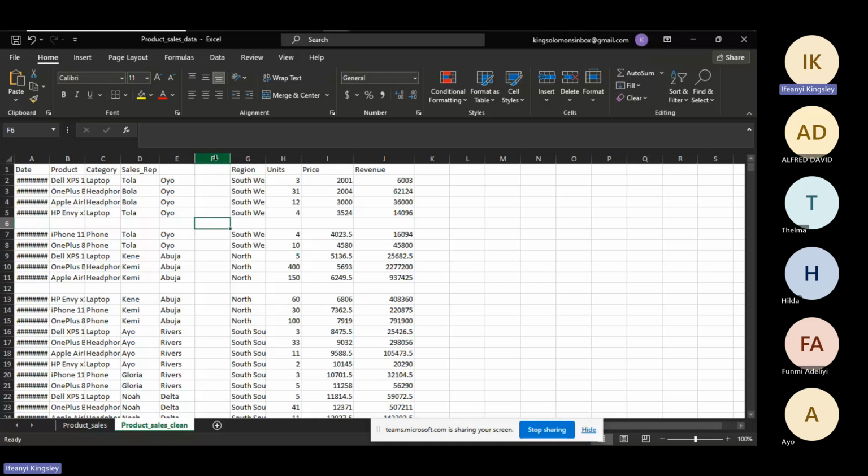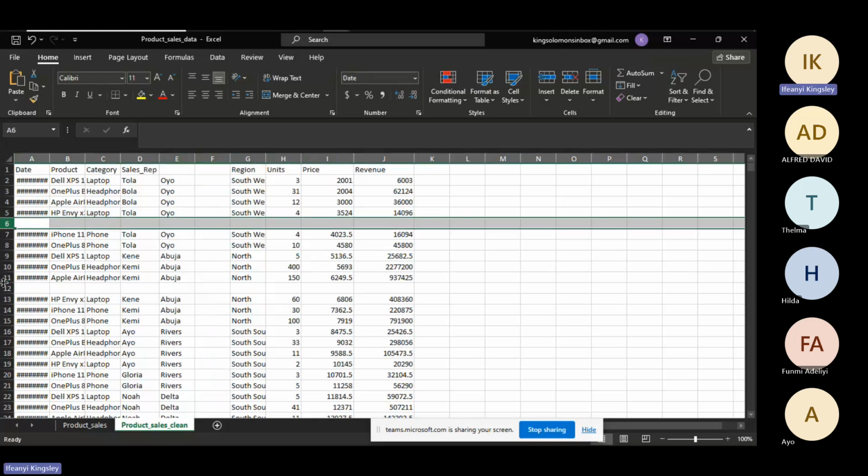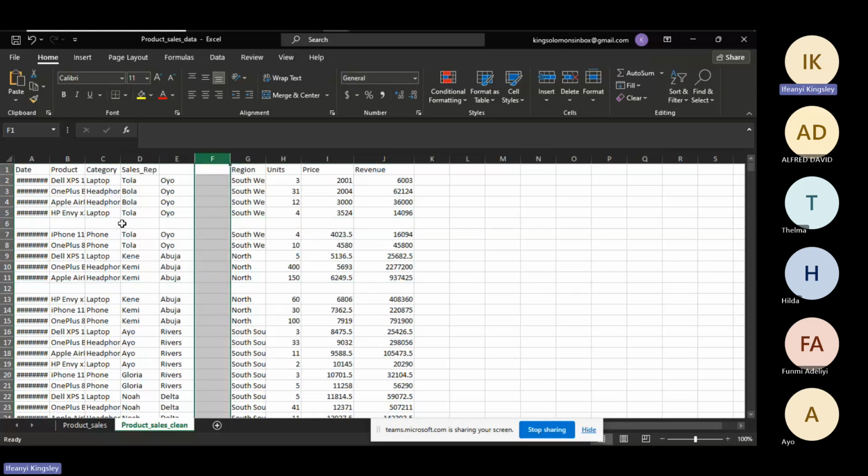So data cleaning is basically trying to standardize your data, harmonize your data to match your expectations for your analysis. There are different definitions of data cleaning, but the key word there is to standardize your data to make sure that it is of the right quality. So right here now, if you look closely at this data, you will realize that we have some empty columns here. We have some empty rows that we are not even using. There are no values in them. So you have to delete all these rows and all these columns.